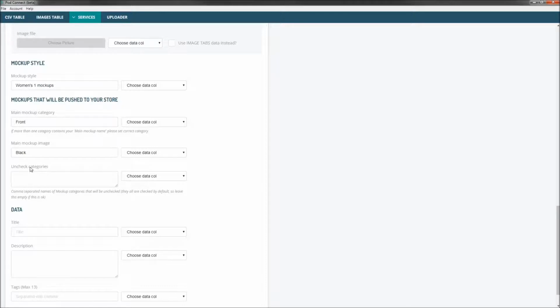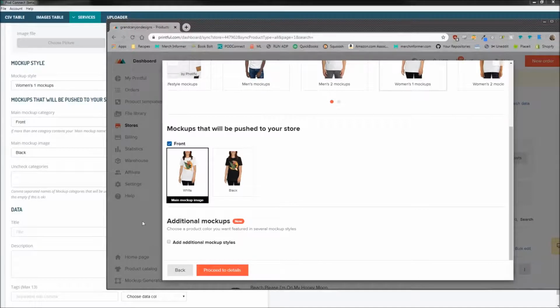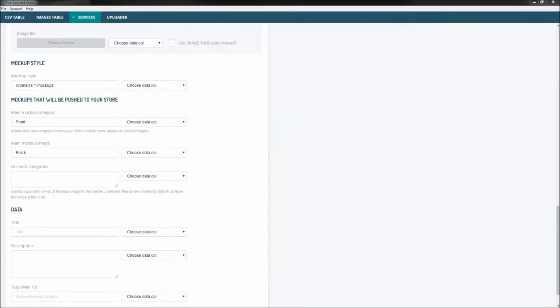Now, this unchecked categories here is if you did not want to push some of these additional mockups, you would put the names in this box. I am good with the mockups being pushed, so we're going to leave that blank.